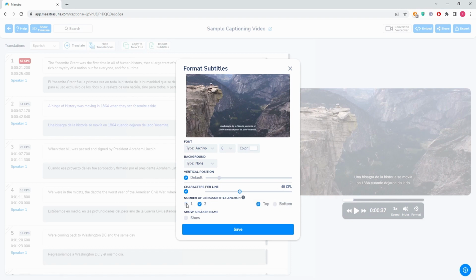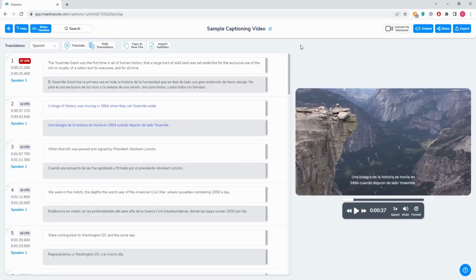Then we can see the number of lines here. We can choose one, we can choose two, we can change the subtitle anchor top or bottom, or we can also choose to show the speaker name, which is more of a caption thing. Click save.